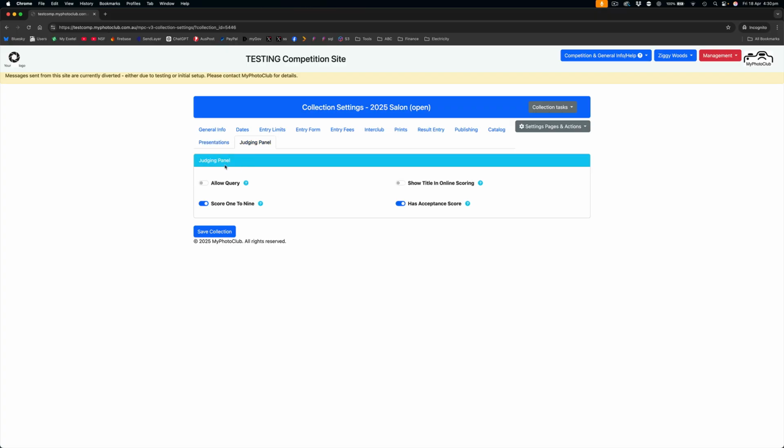Now the judging panel is the online scoring page for judges, because online scoring is a panel style of judging. And as you see, this is using 1 to 9. If it's not set, it would be 1 to 5, and it has an acceptance score. And there are these other two options to allow the option to submit queries and whether to show the title.